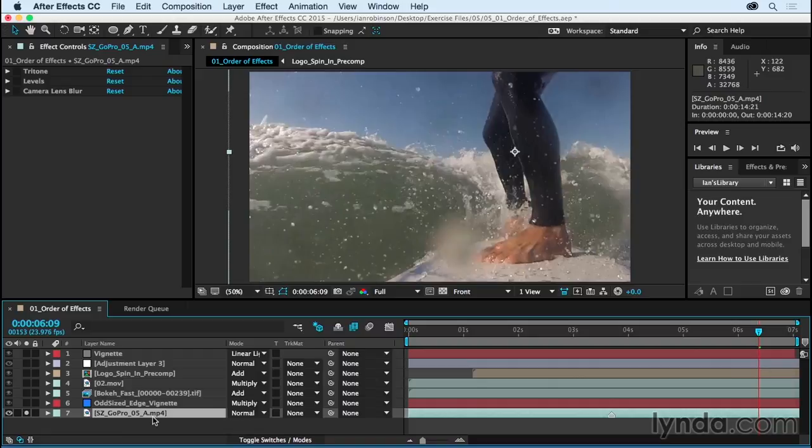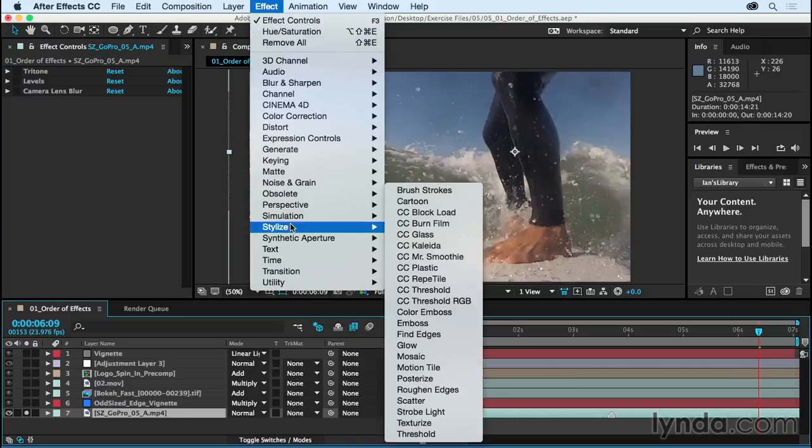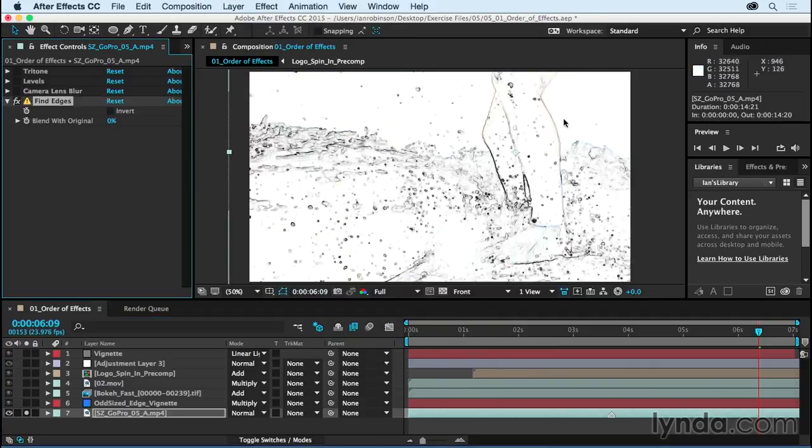Let's use a highly stylized effect. With layer 7 selected, let's go up under Effect and go down to Stylize. In here, I want you to choose the Find Edges effect. Once we do that, it's going to analyze the footage and find the edges of the footage.